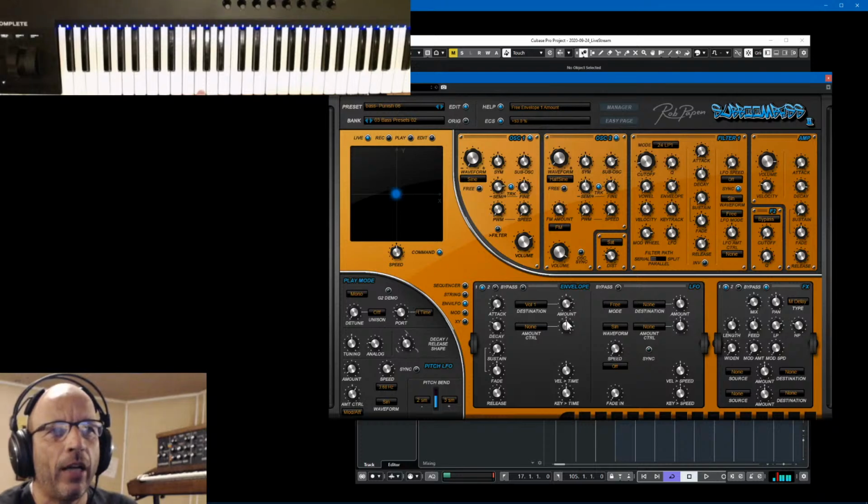Because if I shut this down, listen what happens. It's modulating oscillator 2, but it doesn't have this percussive sound. To get this percussive sound, this modulation only needs to be on for a very short time. So with the decay, sustain is closed.